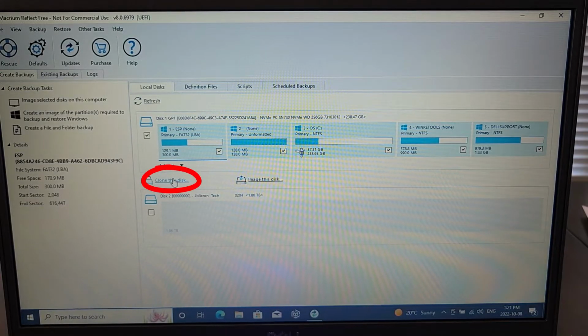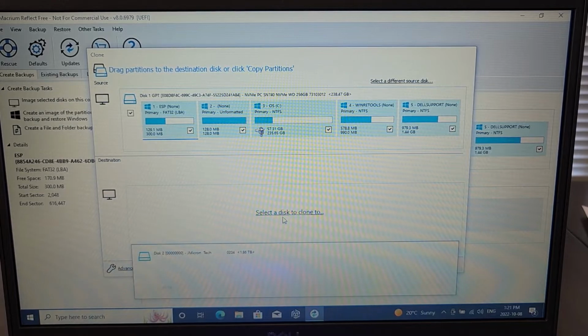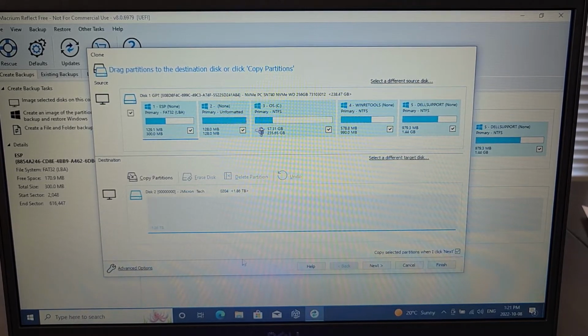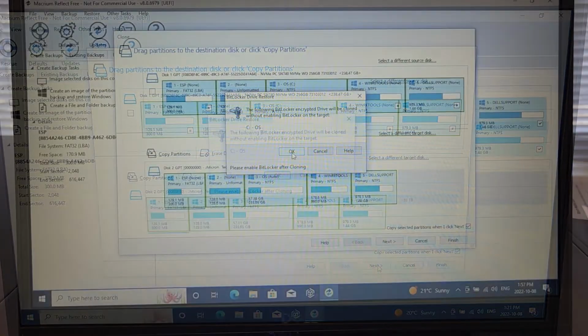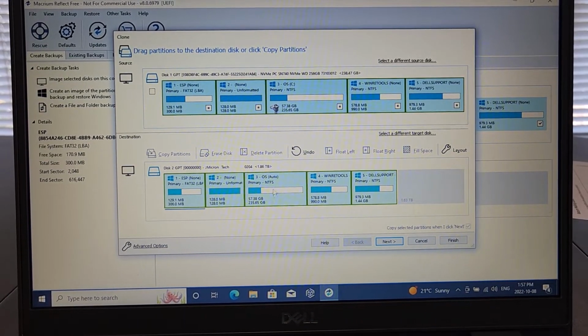All right, and I'm just going to go down to clone this disk, select a disk to clone to. Which could that be? Well, how about the only one I've got? And then next. All right, click OK. And something to note back there, let's click back, is that you'll see here that the C drive is going to remain 235 gig. Well, that means I'm going to have 1.6 terabyte of just empty space, which is great because I could set it as a D drive or an E drive.